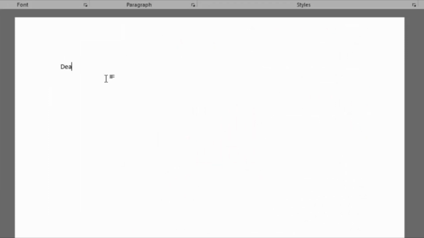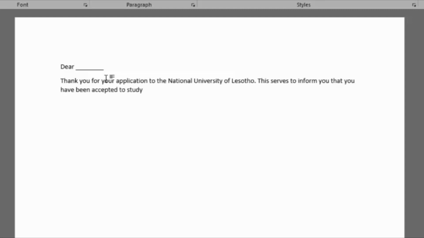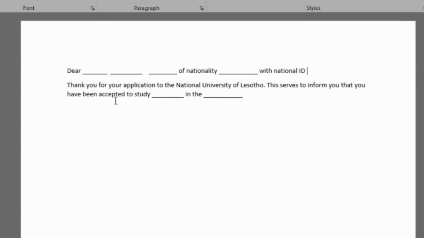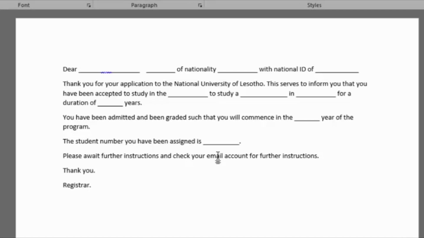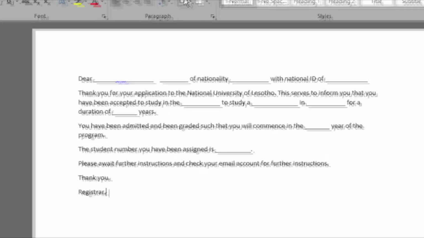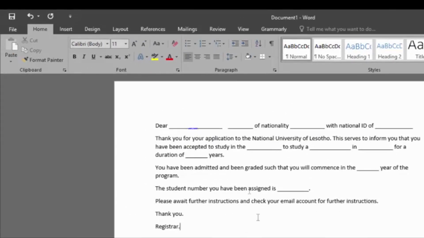So here we are typing the letter. It will be dear someone, and that is why I make a dash, just a reminder for myself that I'm going to instruct Microsoft Word to go into Microsoft Excel, and then it should go and retrieve the corresponding fields. For instance, it will be dear someone's name, thank you for your application to the NUL. This is to inform you that you've been accepted to study a certain course. So in Microsoft Excel, we have their name, their course, their year of commencement, and so on.